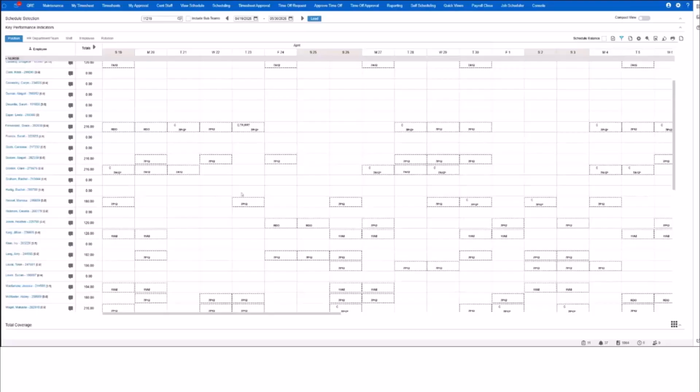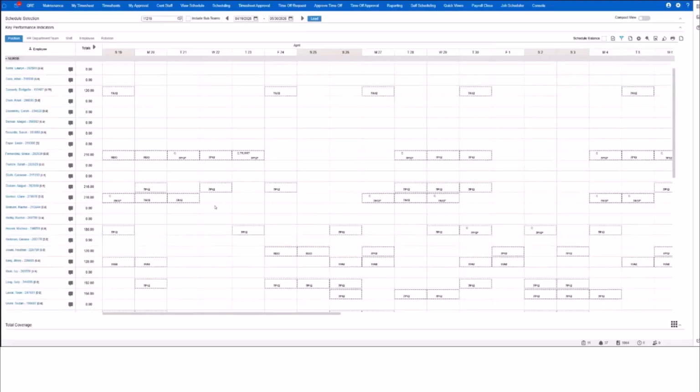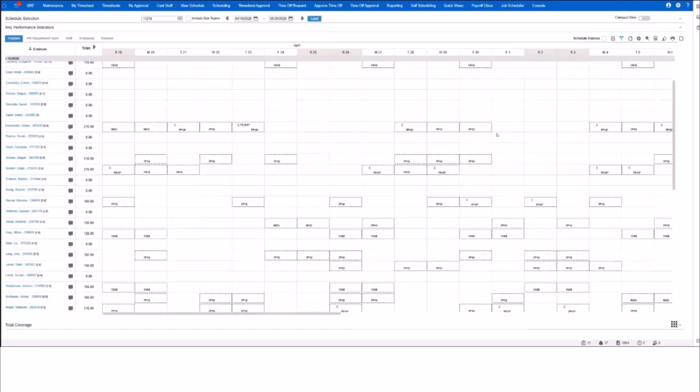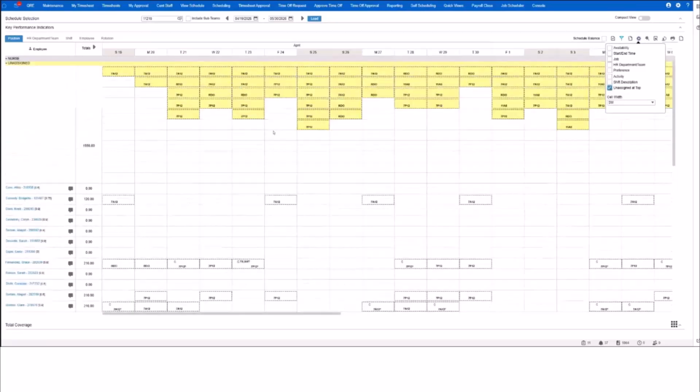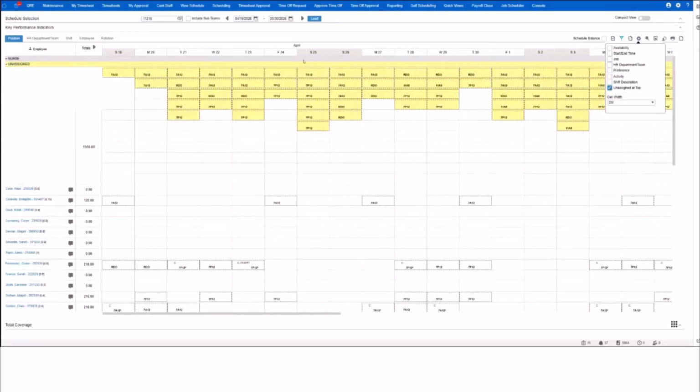So first step is balancing, and there are a lot of preferences in how folks like to do this after self-scheduling has closed. But there are a lot of different filters and sorts in the system that can help with this. The way that I liked to do it was to first go into my display options and check this unassigned at top. What that's going to do is bring my unassigned shifts to the top of my screen, which is going to give me the ability to go through my list a little bit easier.